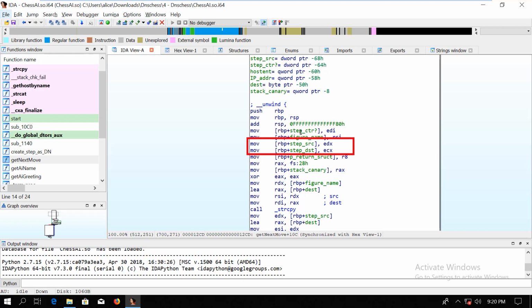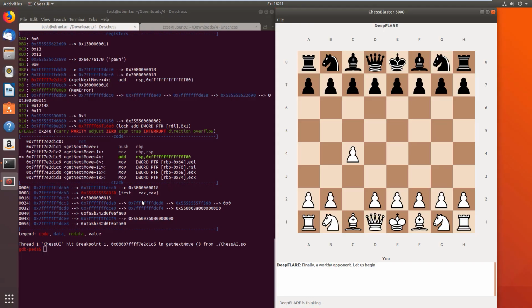RDX and RCX here only used the first 4 bytes, EDX and ECX. They contain the field coordinates, first where the step is coming from, and the second where it goes. For instance, in this case, we are stepping from C2 to C4. This is encoded in these two values. We are going to see in a minute how I figured it out.